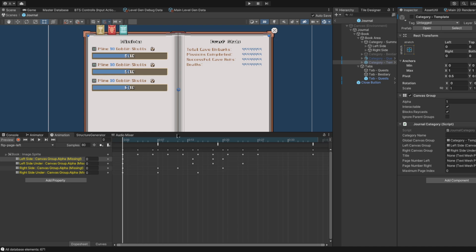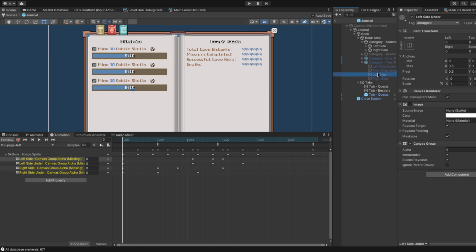So I don't want to use that anymore. I don't want to use this. In this case, it was left side. So basically this particular thing was changing this. And then each of these is just a different canvas group where it's changing the alpha. And essentially, I want to make these key points, these animations, animate just basic float values.